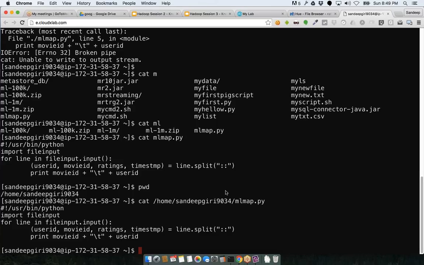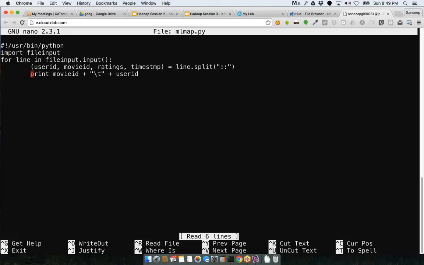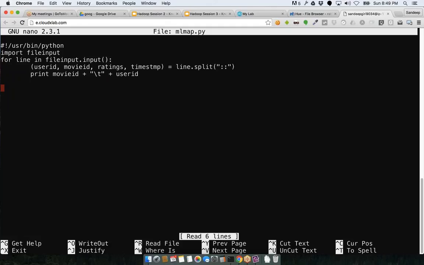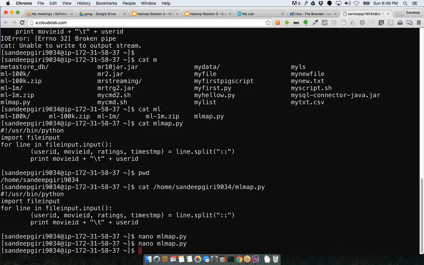Now the next thing we want to do is count the number of occurrences. Let me modify this program: I'm putting tab and then one, instead of the user ID.